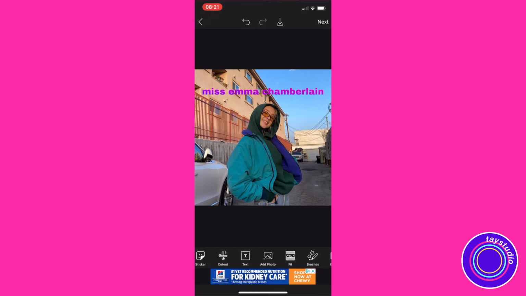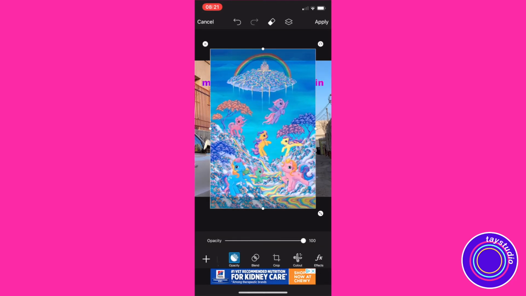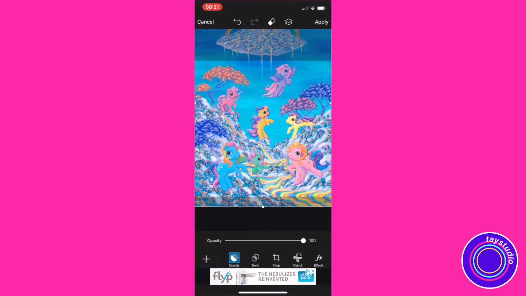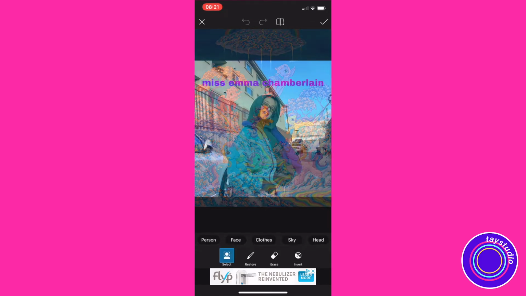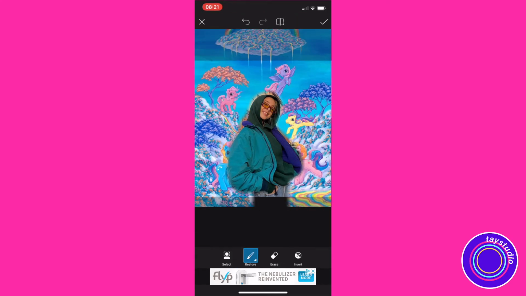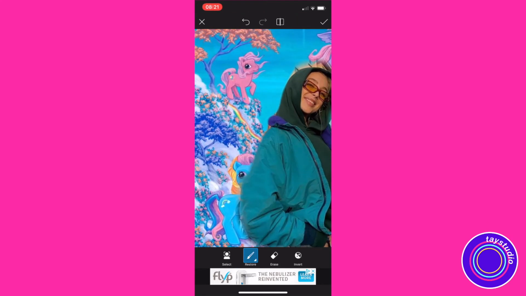Press add photo, and you're going to get some crazy background off of Pinterest. I decided to go with this My Little Pony, very mystical background. We're going to lower the opacity. We're going to press the erase tool at the top and erase where Emma is. Boom. Emma is in a My Little Pony mystical wonderland.